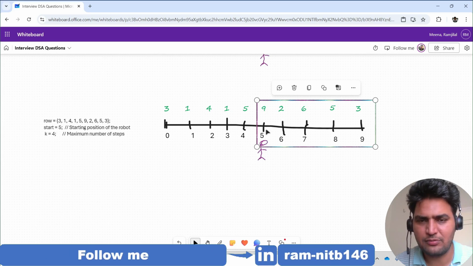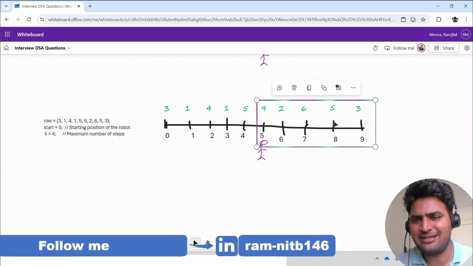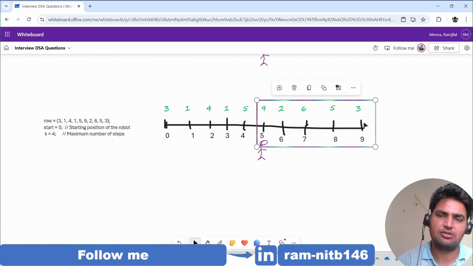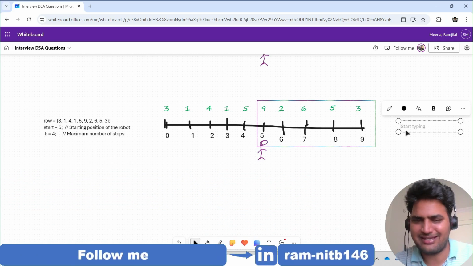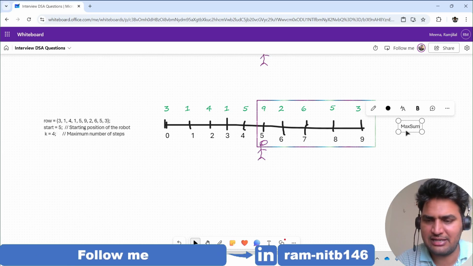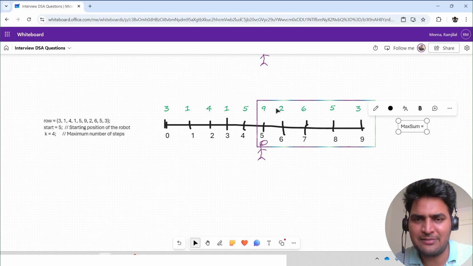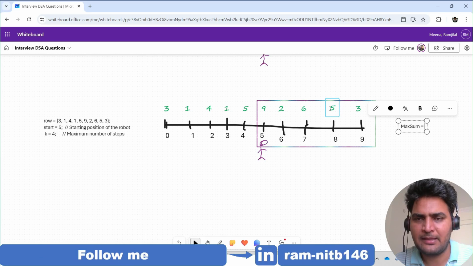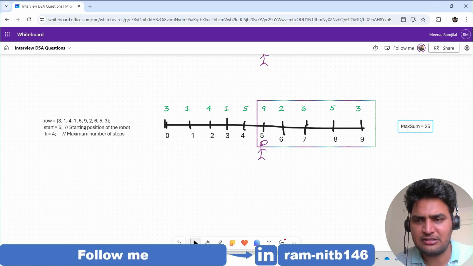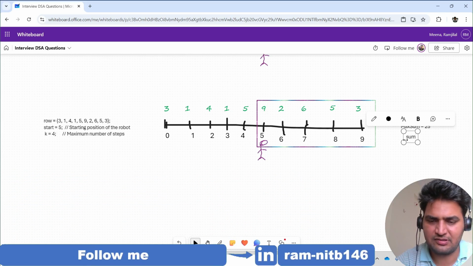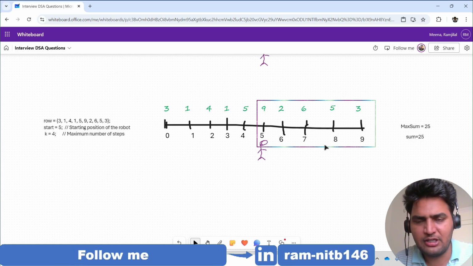Start position is 5. Robot is at place 5. So the robot will go from 5 to 6, 6 to 7, 7 to 8, 8 to 9, and it will collect all the items. The sum of all the items is like a max sum, right? So here 9 plus 2 is 11, then 6 makes 17, then 22, and then 25. So it would be 25. That is the maximum, and this is also the sum. Sum is 25.